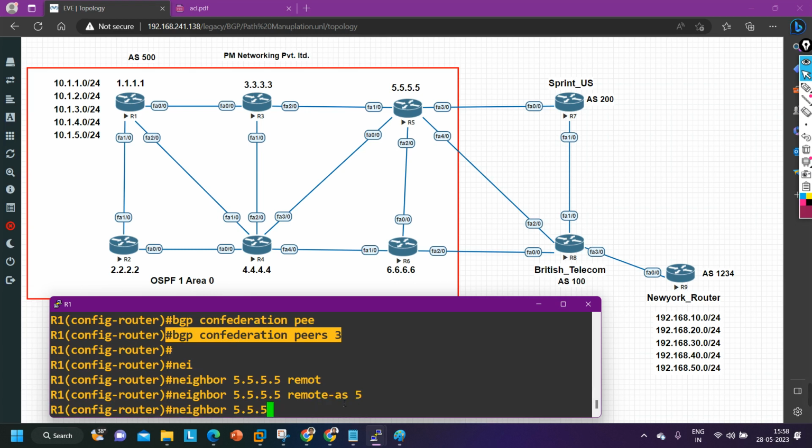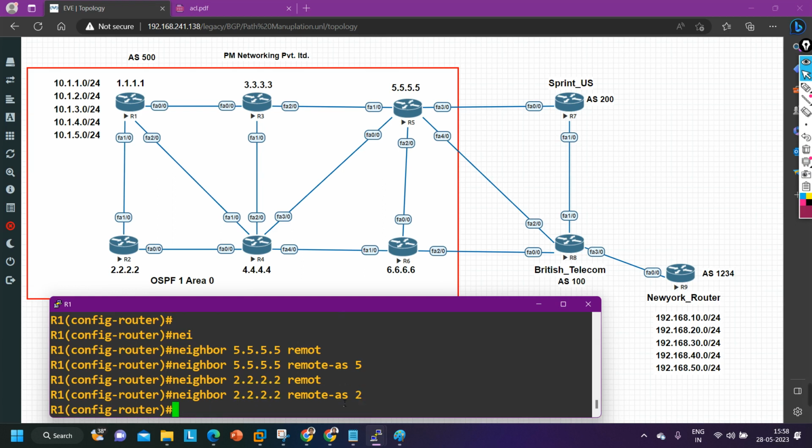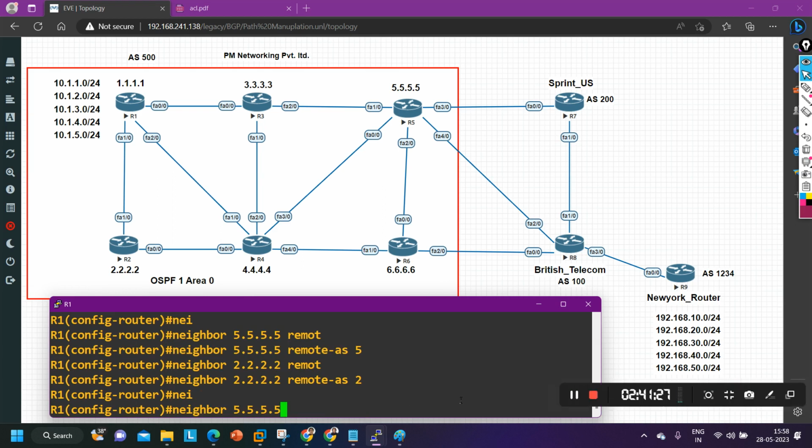Neighbor 2.2.2.2 whose remote AS is, let's say, 2. After that, neighbor 5.5.5.5. First of all, I am going to show you the configuration between router 1 and router 5. Like this only you can configure all routers, right? We don't have much time now, so that's why I am configuring it very fast.